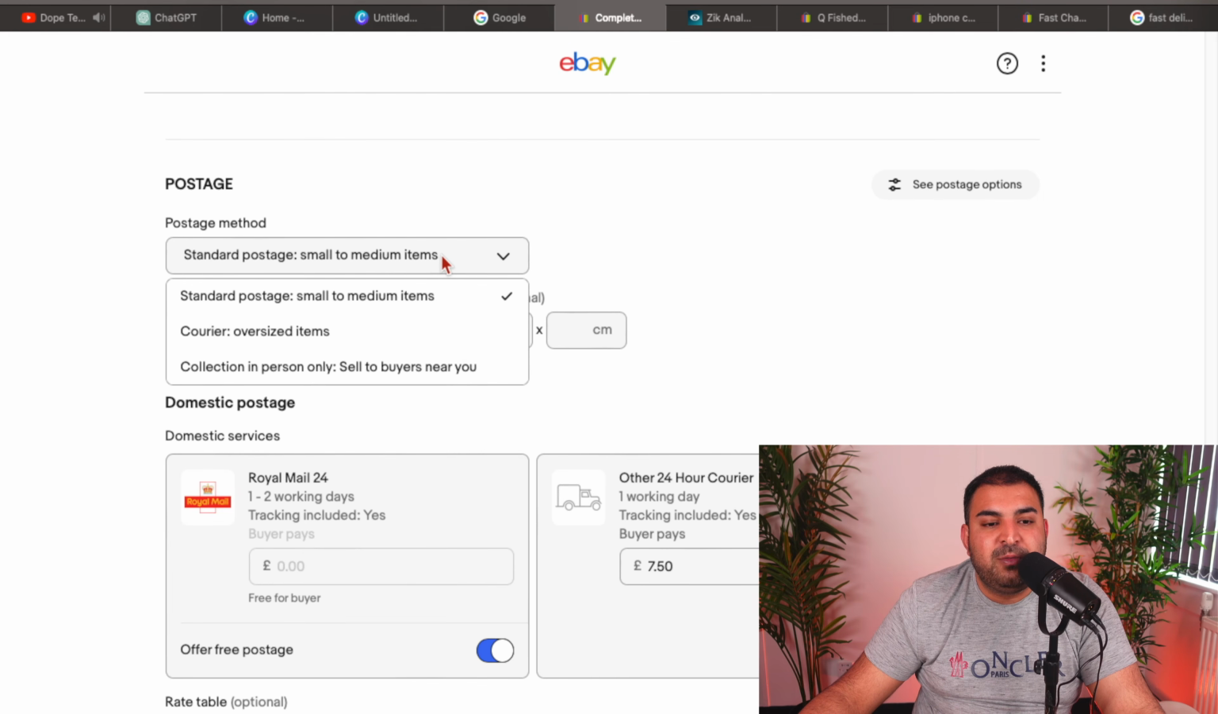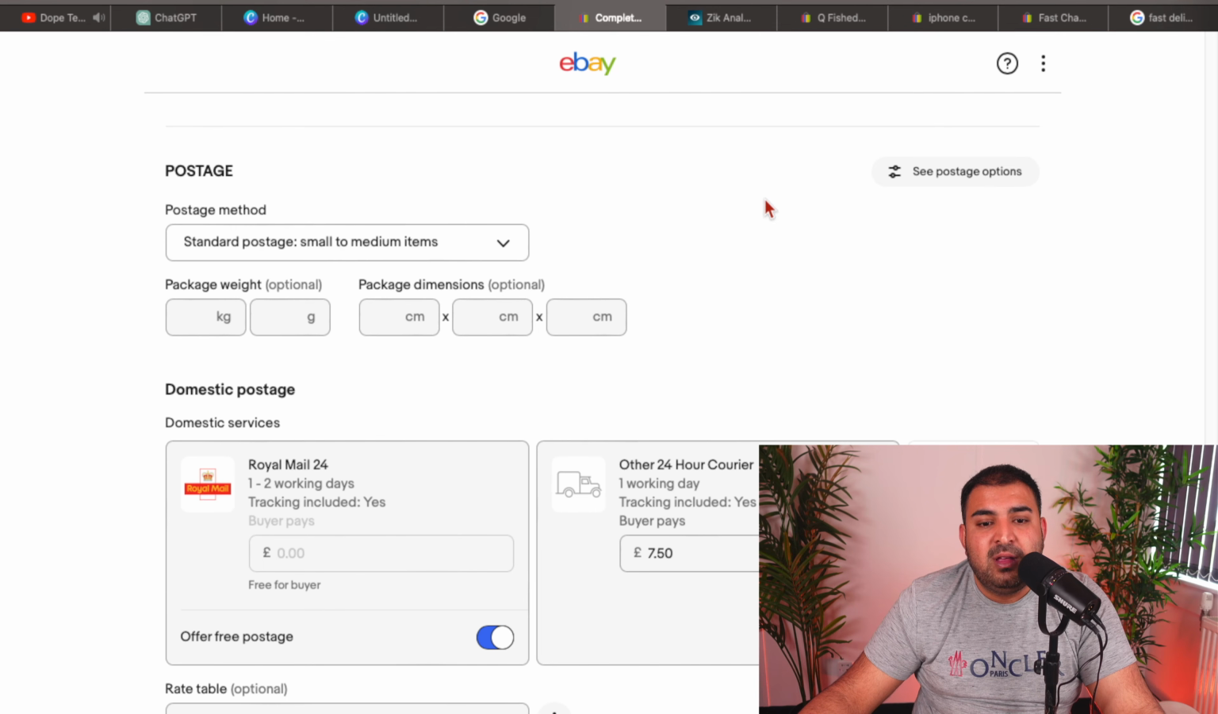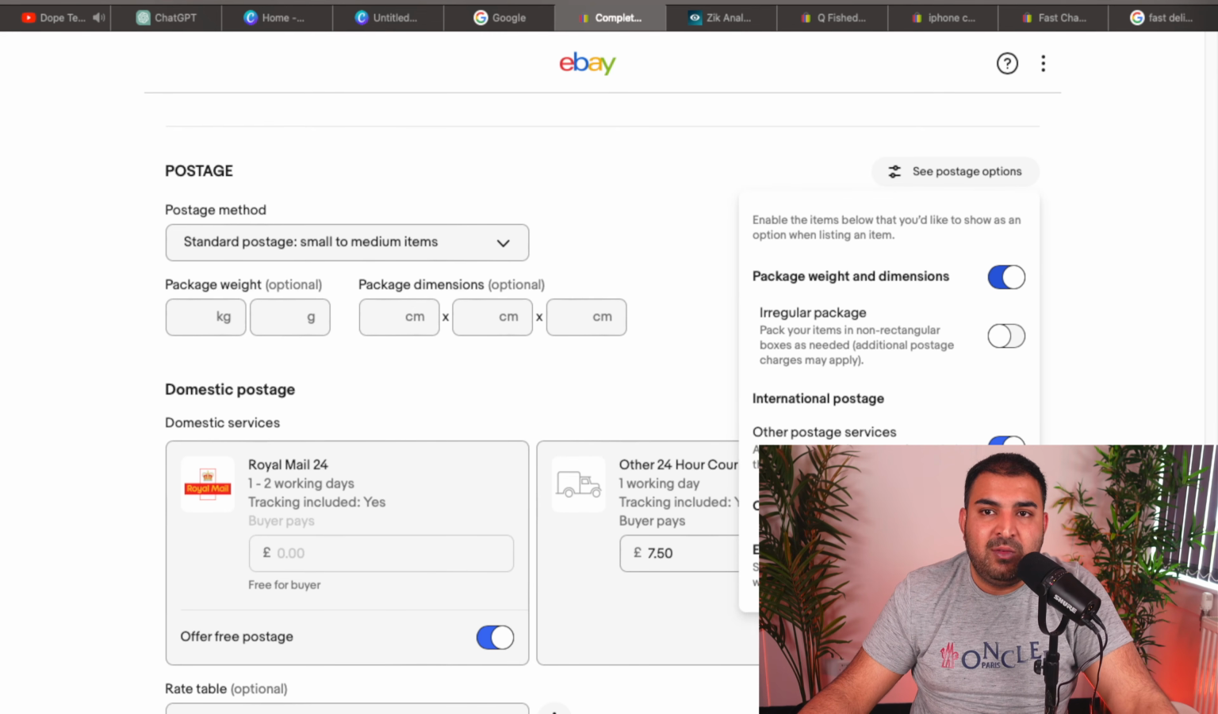Now you've got a postage option. For the postage option, if you're drop shipping, obviously you can select any one from here, but if you are posting the item by yourself, you need to select what postage you're going to be using right here. What a lot of people don't know is you can click on this see postage options right here. You can allow collect in person as well, and you can exclude some locations if you don't want to post there. A lot of postcodes, especially if you're using Evri or other couriers, Royal Mail normally delivers everywhere, but if you're using something where your courier doesn't deliver to, you can put that postcode inside, and then people from that location won't be able to buy as well.